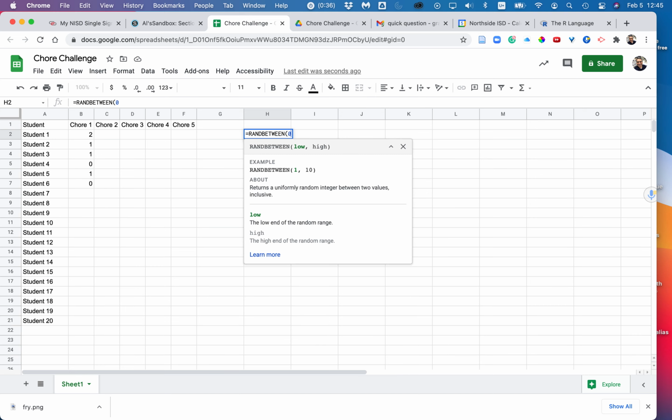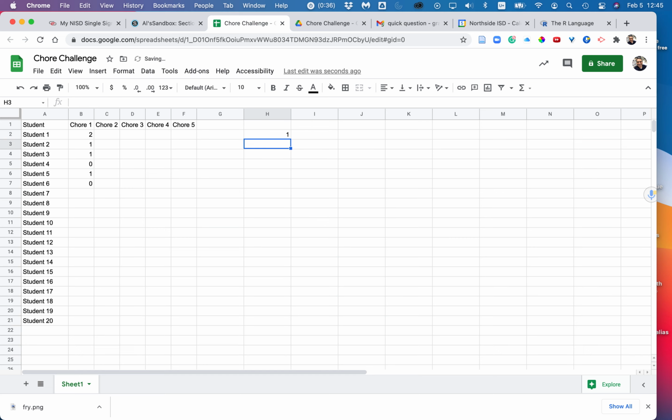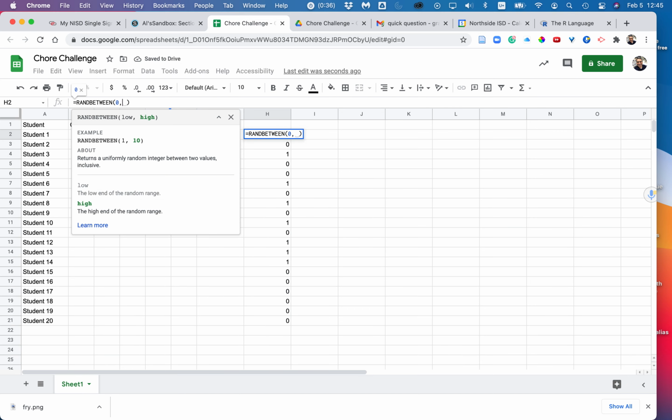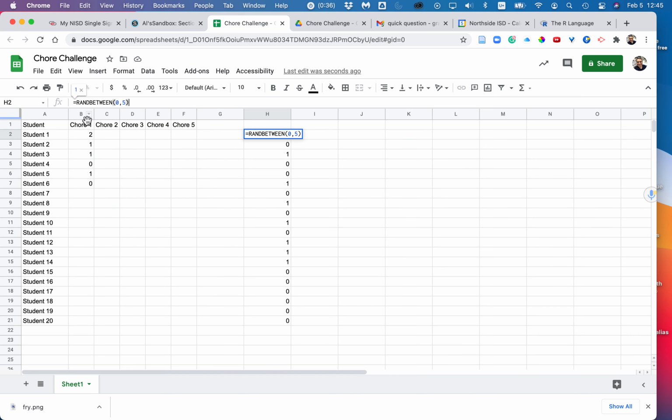The lowest is going to be 0, and then 1. Actually, let me do this again. Because we want numbers, I'm going to say within a week. Let's say chore one, they had 5 opportunities: Monday, Tuesday, Wednesday, Thursday. So if they did chore one every day of the week, they could earn up to 5. And again, this could be any way that you want. There are 5 chores that they could complete in any one day.